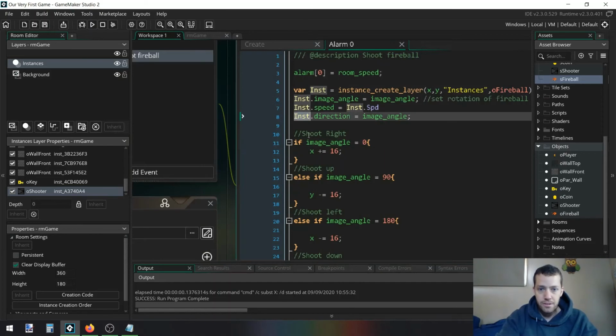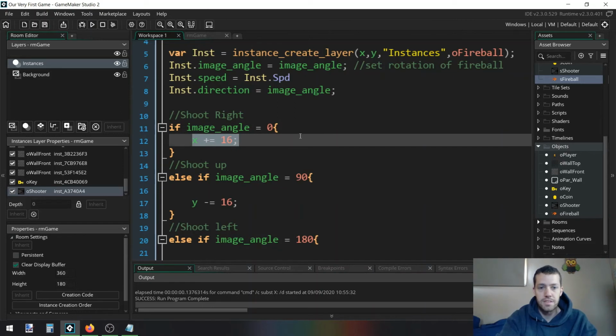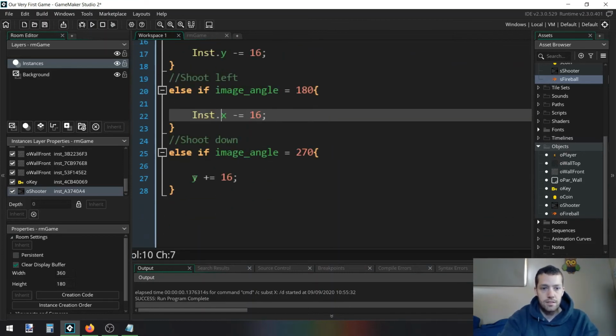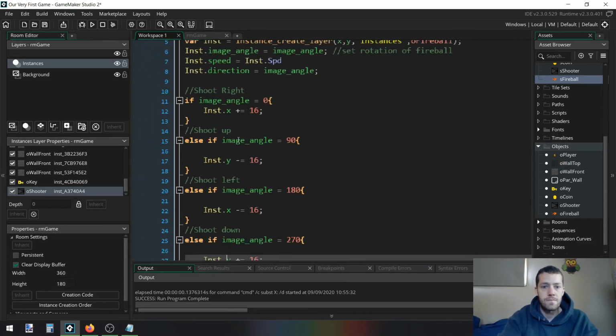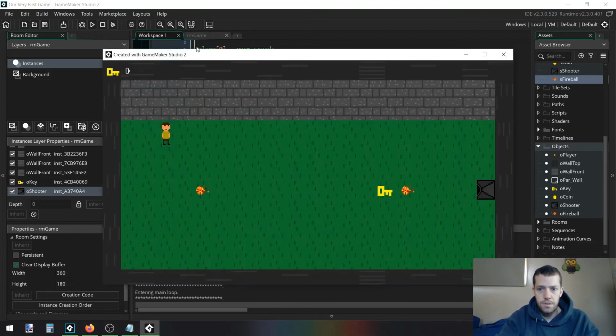What we did here, when we said shoot right, we told it x plus equals 16. That's actually adding to the box's x. So you'll want to put inst.x because we want to change the fireball's x and y. So inst.y, inst.x, inst.y. So now if we run that again, we should not have a hopping fireball box. Hopefully. So there we go. Now it's shooting nice and proper.